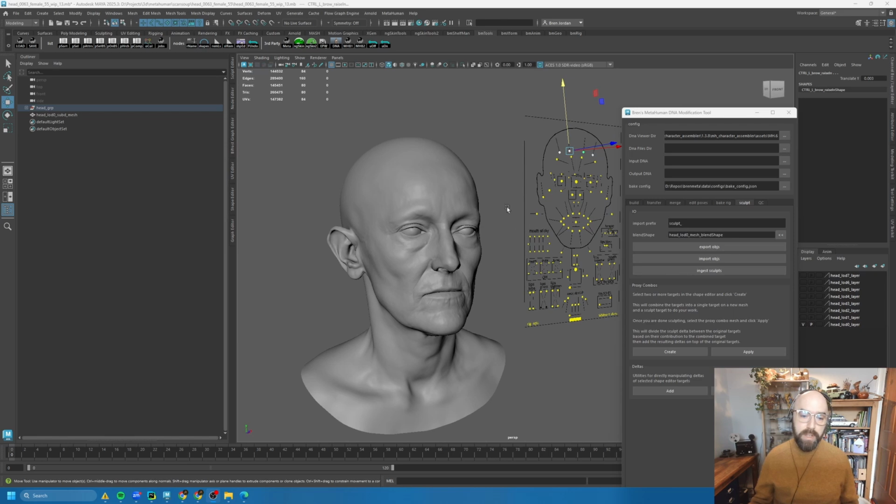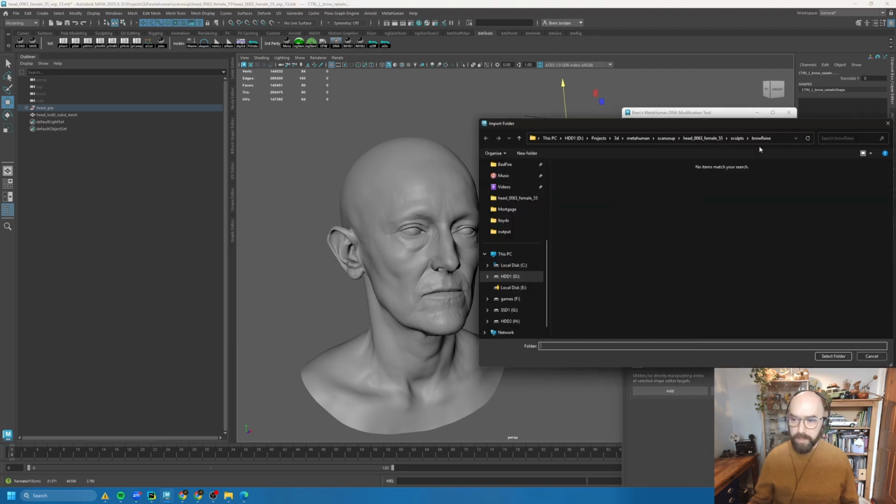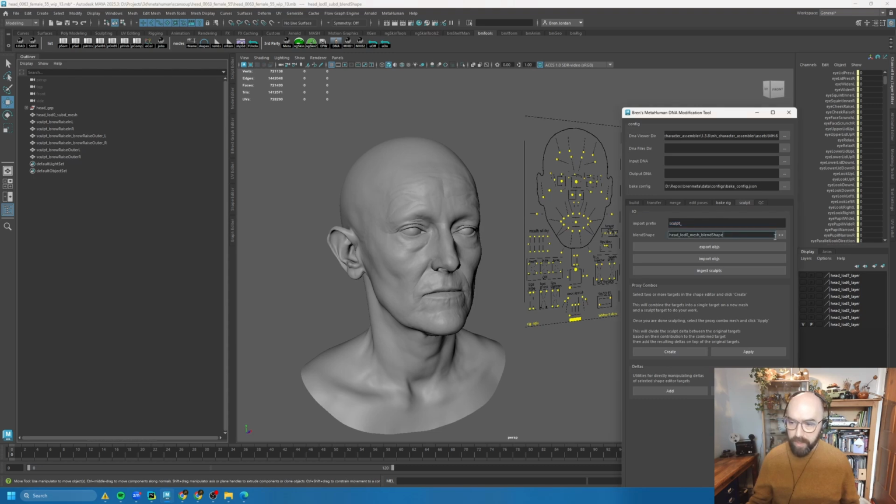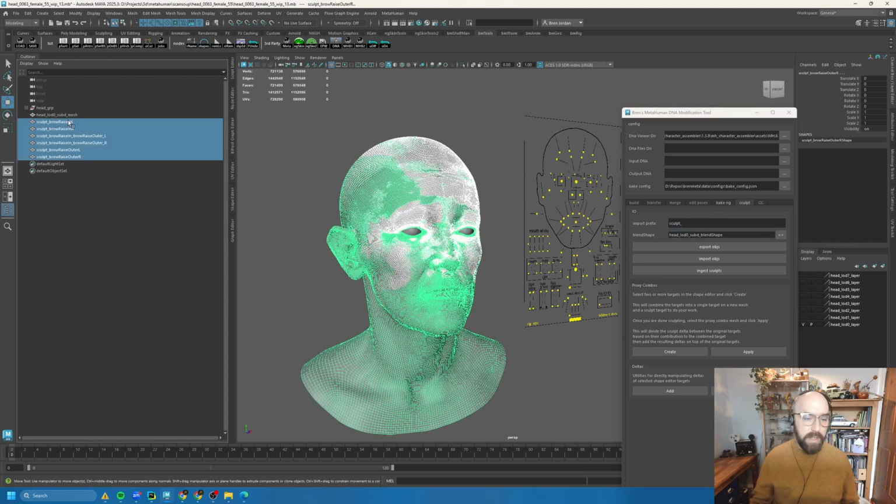So I've reopened an older version of the rig from before we made those changes, and I'm going to go ahead and click Import OBJs and select the folder where we exported our shapes to. So that's imported each of our shapes as a separate mesh and given it the prefix that we've specified here. So I need to make sure that I've got the right blend shape node in here, and then I'm going to select our sculpts and click Ingest Sculpts.